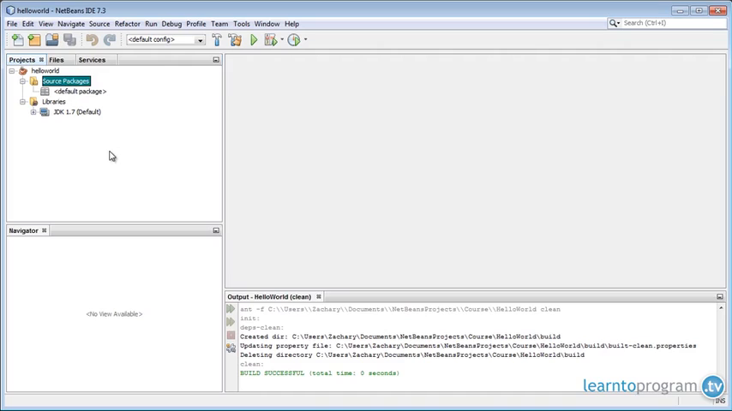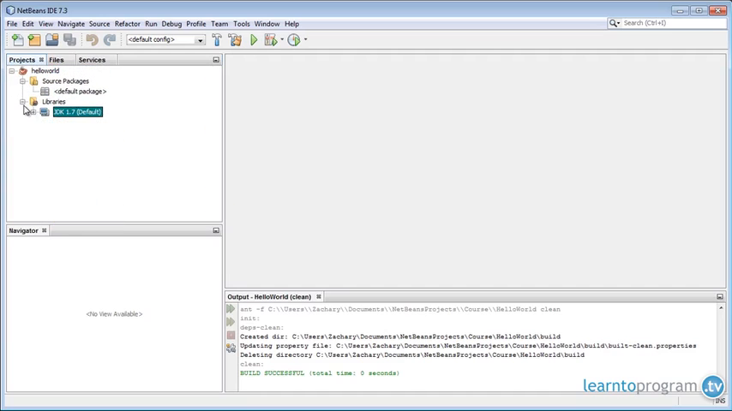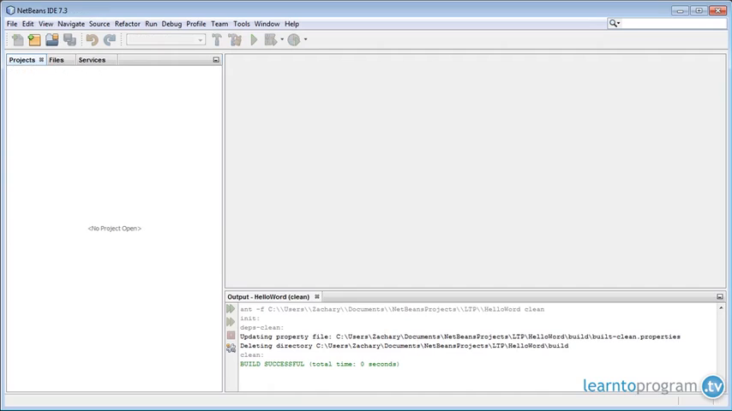The source packages file is where we'll be writing our code today. And you'll notice under this libraries file, the JDK is linked, allowing us to access all of its many library resources. All right, hopefully you got NetBeans installed and booted up without any issue, and now you're ready to write your first Java program. So let's do that.